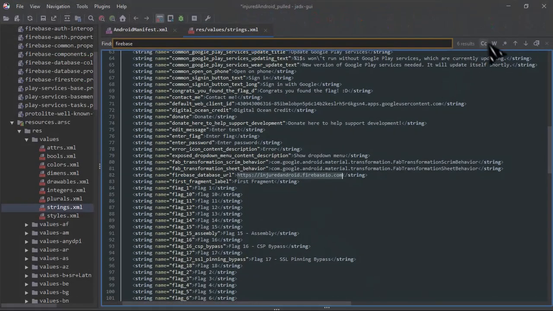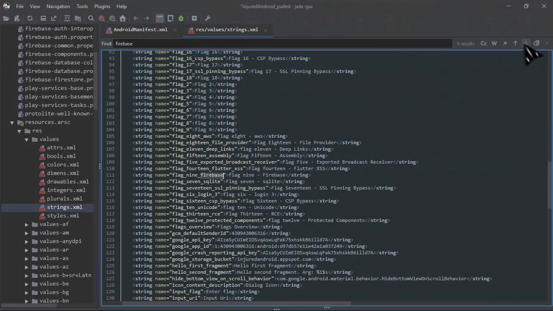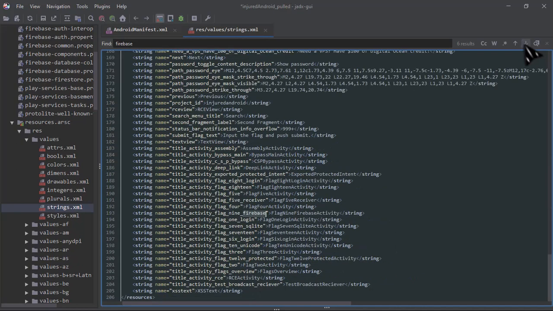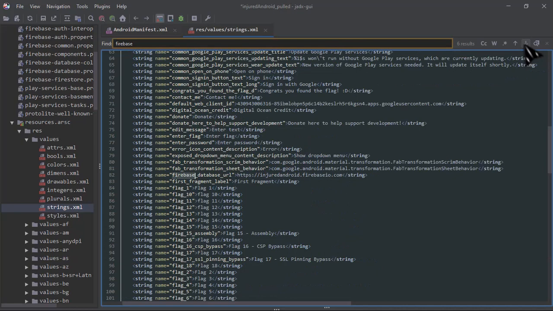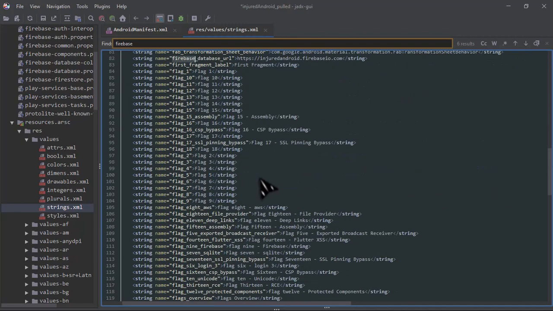So let's scroll down again. Any Firebase? No. Firebase, nothing again. So we are done. Next thing we are going to check is we can search for hard-coded strings here. Like we didn't see anything here.